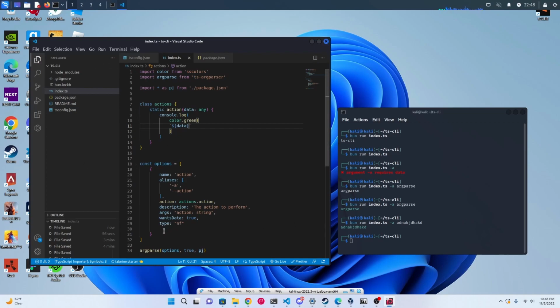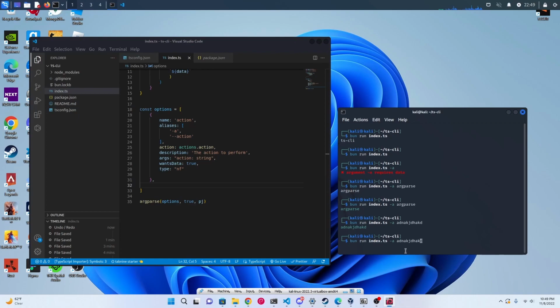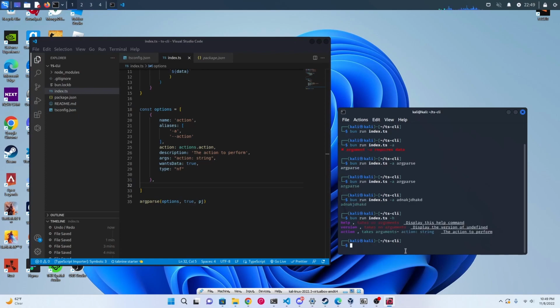And all you would have to do if you wanted to add a different option was make a new option, of course with different aliases and names. And then since we specified true, we should have a -h for help. There it is. And as you can see, our action flag is here. And it says it takes arguments action string, and then our description of the action to perform.